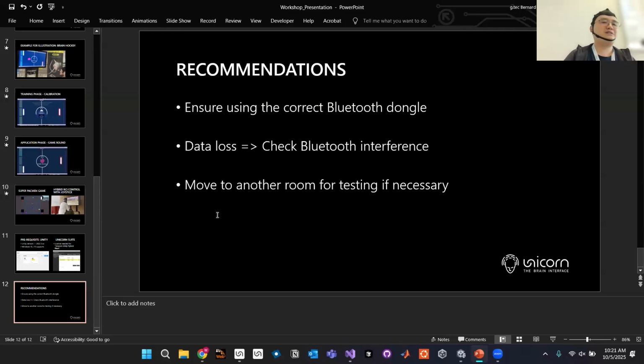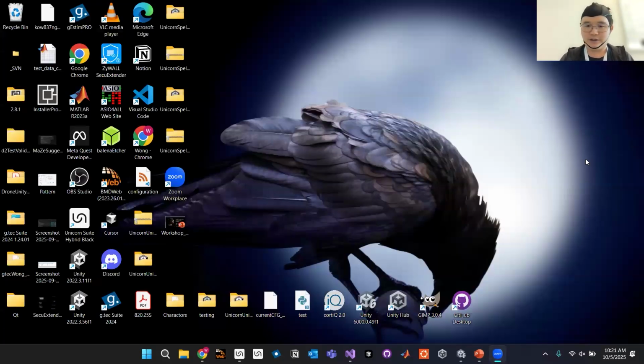So that's eventually the issue with Bluetooth: sometimes it works, sometimes it doesn't, but most of the time it works. Yeah. So I'm going to show you how exactly the configuration works. Yeah, I have time.